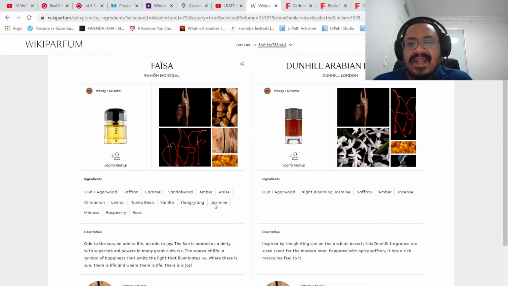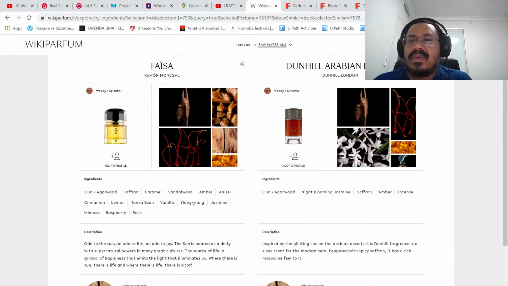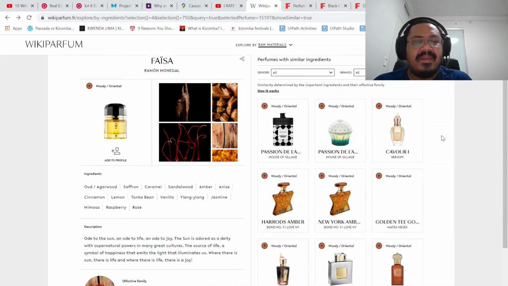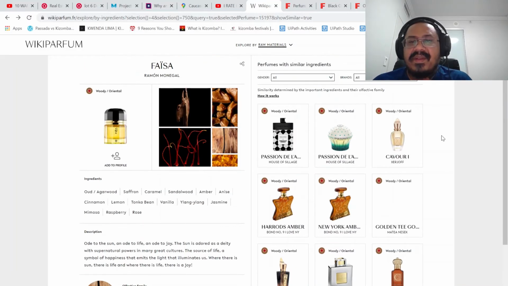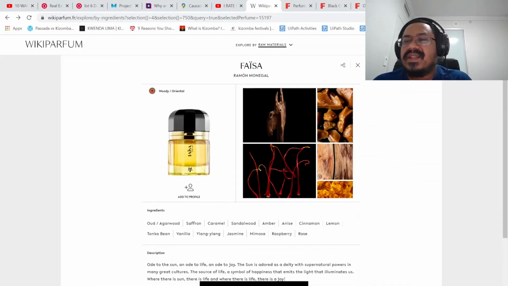So this one has ylang ylang. This one has jasmine instead of ylang ylang. Okay, that's interesting. So yeah, this way I think you'll be able to find out fragrances.